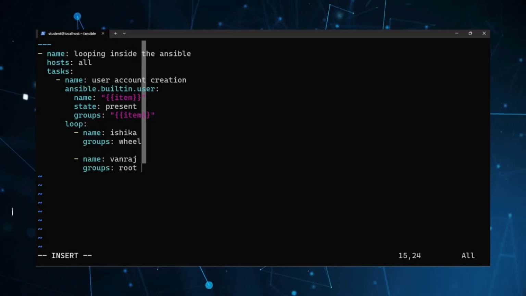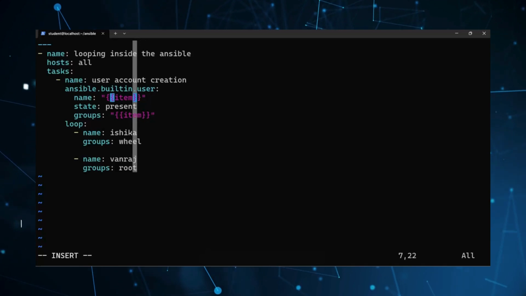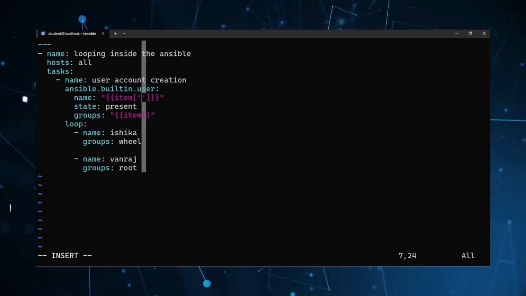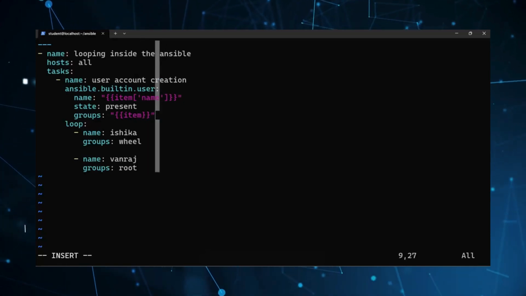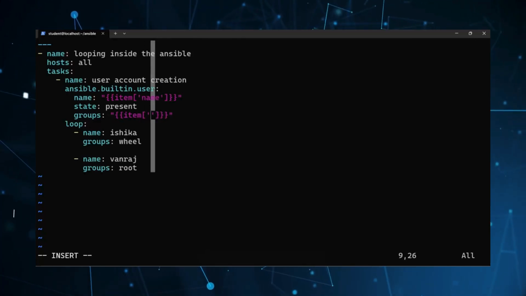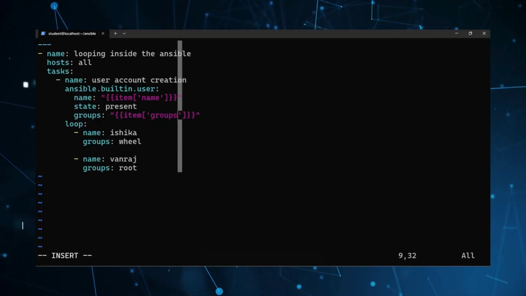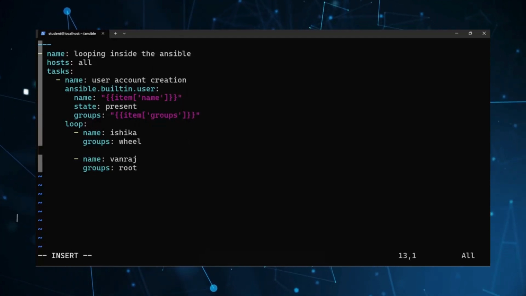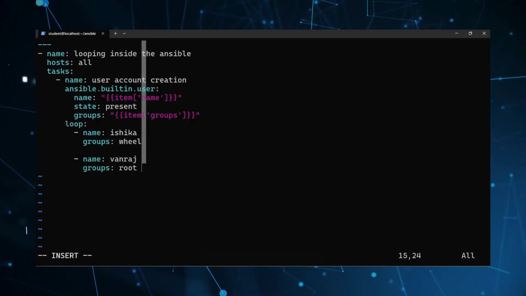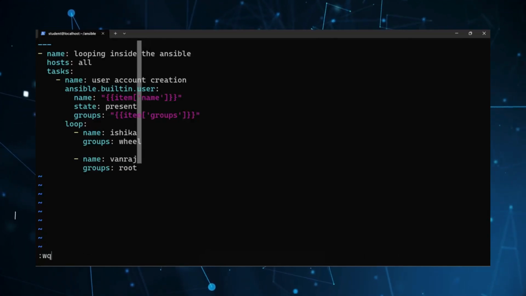So for this, how you will implement it: inside item, you will apply the bracket. Inside the bracket, you will mention single quotes, and now you will mention the variable name. It is name. For the group section, what you want, again item you have already mentioned. Then here you have to mention the groups word, and it is going to create both the user account along with the group information. If any account is already there, then it has no impact, but it is still going to run. So guys, we have done, and now we are going to check it.